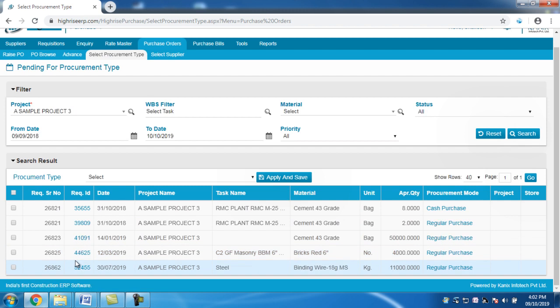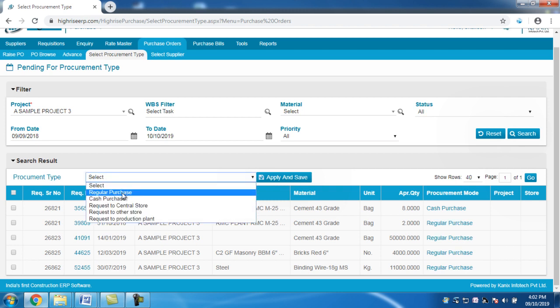Now I have to plan how to arrange this material. So what are the options I have? These are the procurement types, in which the first is regular purchase, which is our default option. Next is cash purchase. If you mark cash purchase for any material, it will be transferred for cash purchase, meaning it will be reflected in GRN without PO. I have already explained the same thing in the GRN without PO video, how we transferred one material from cash purchase and how it was reflected there.